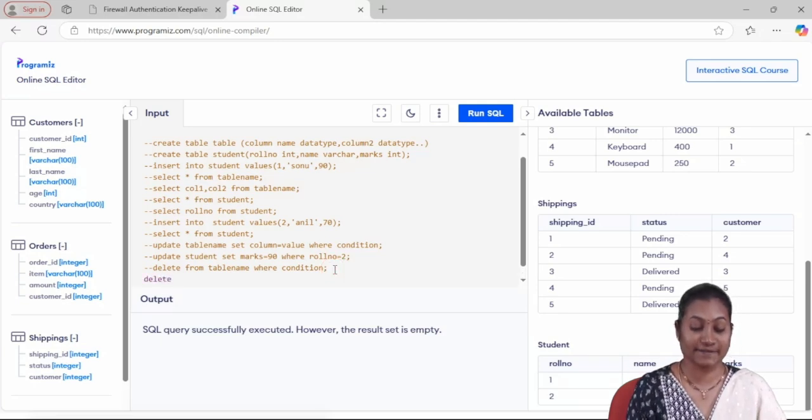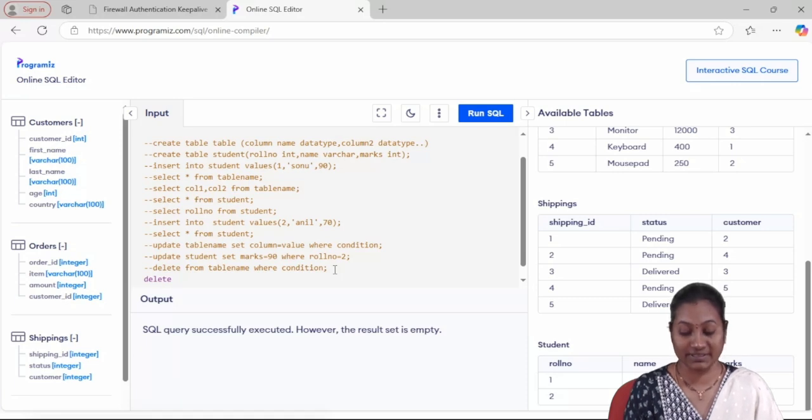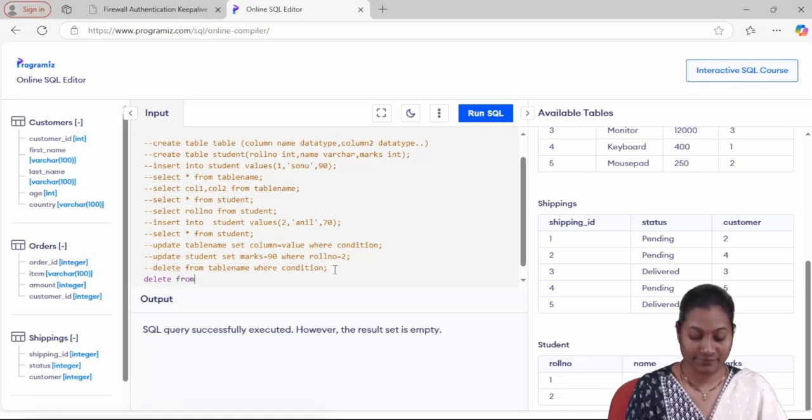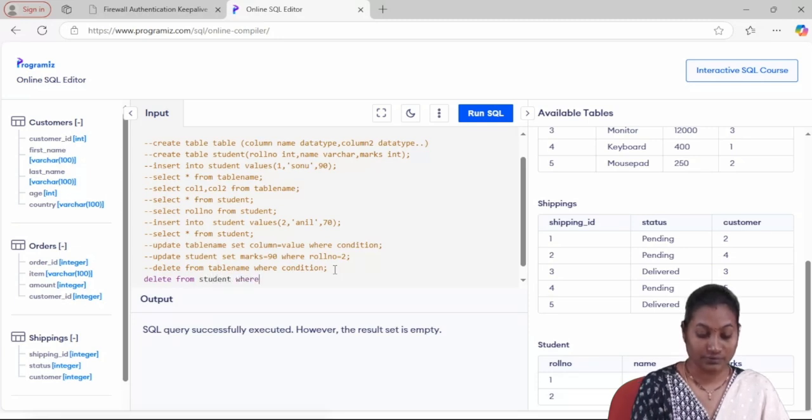So let's see the execution. We'll delete one record from the table. Delete from student where roll number equal to 2.